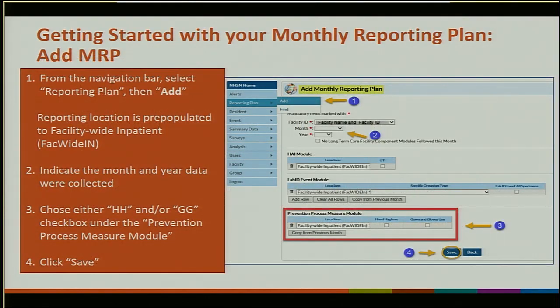So if you want to get started with monthly reporting and you want to add hand hygiene or the prevention process measure module, and you want to include hand hygiene and gown and glove use, you click on add on the navigation panel. You select your month and your year, and you indicate which one you want to utilize. If you want to do hand hygiene or gown and glove use, or you can click for both. And make sure you hit save to save your monthly reporting plan.